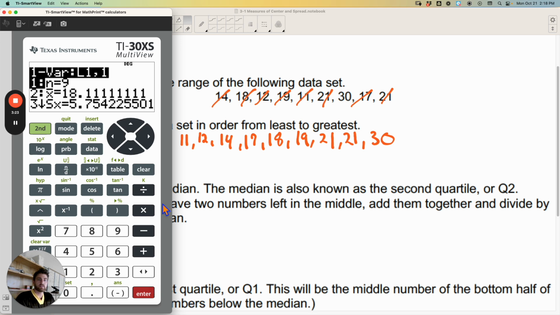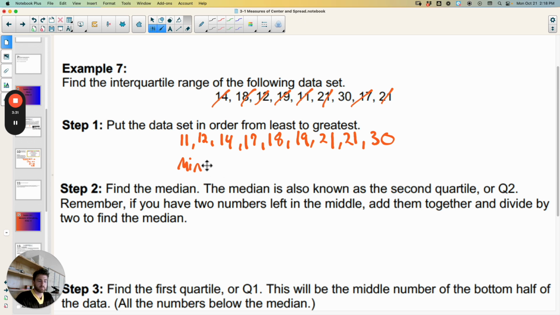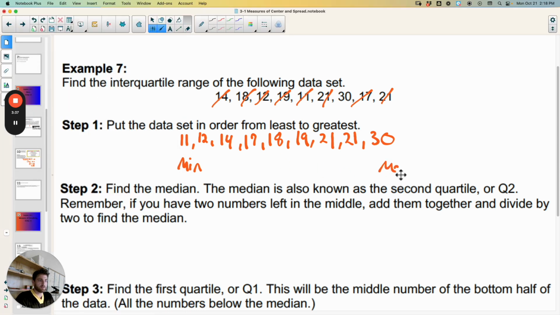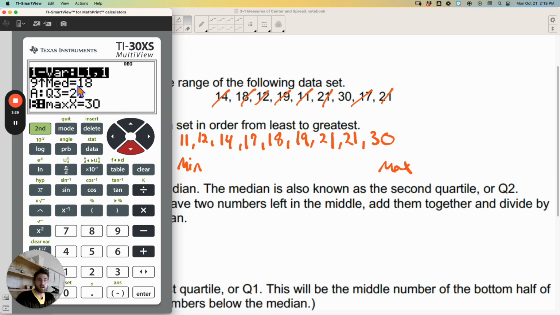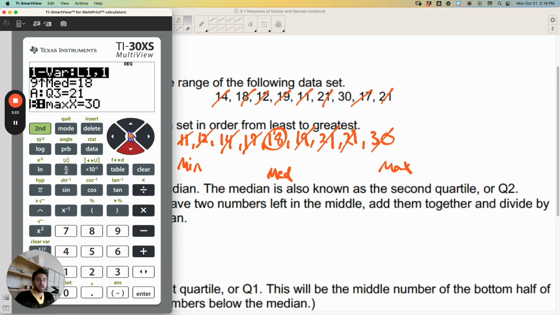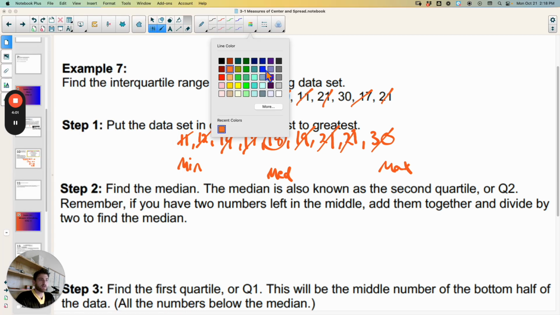And then we'll do data, second data, one variable stats, and then we will click calculate. If you scroll down here, you'll see that it'll give us the minimum, which is in fact 11. So we're going to mark this our minimum. Our maximum, which is 30. So this is our maximum. Our median is 18, and you can use the cross-off method to see that it is in fact 18. So we're left with 18 being in the middle, so this is our median. And then it's telling us that Q1 and Q3 are 13 and 21 respectively. So let me change colors and show you how to do that.